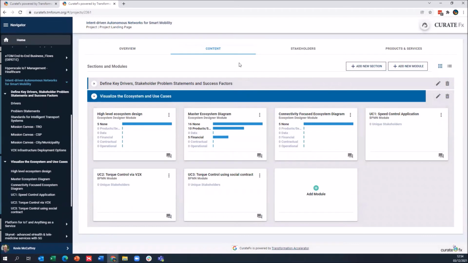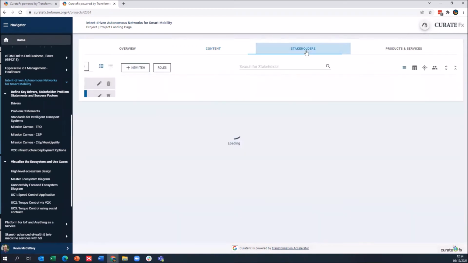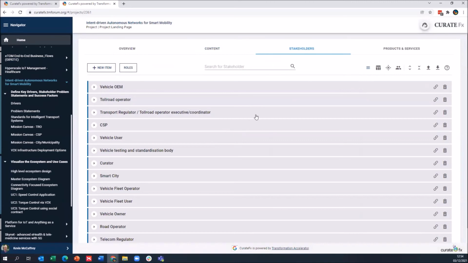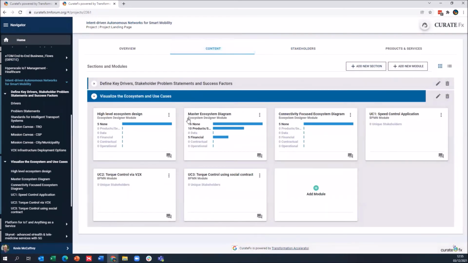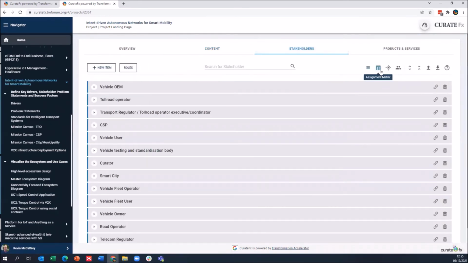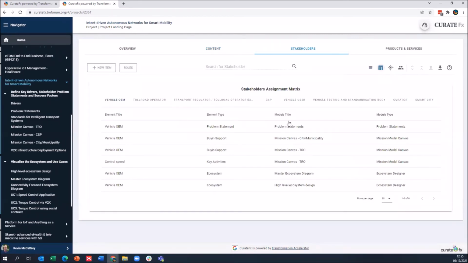But if we come back here to the project landing page, and to kind of finalize on here, one of the things that we can look at is, here's a list of the key stakeholders that they defined across the project. And within CurateFx, as they're working on the project, you can see here, for example, it shows you what stakeholders are assigned to different elements. But when you're in the stakeholders, you can actually view that information in a textual format as an assignment matrix.